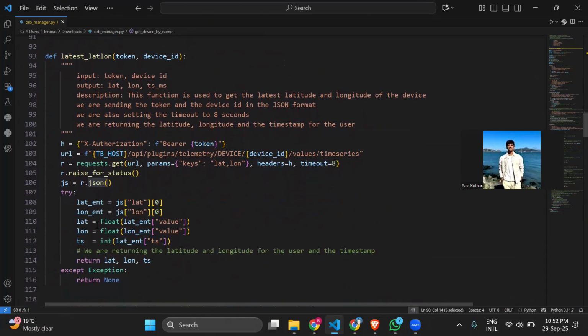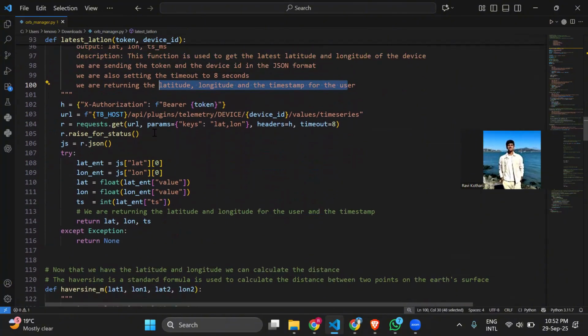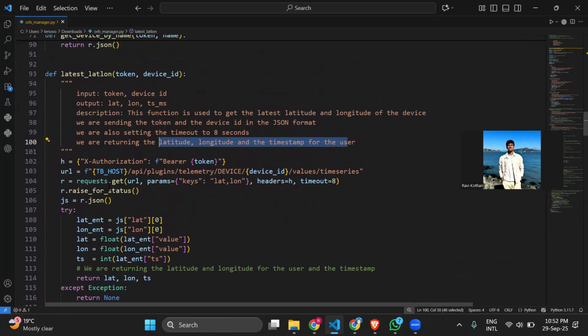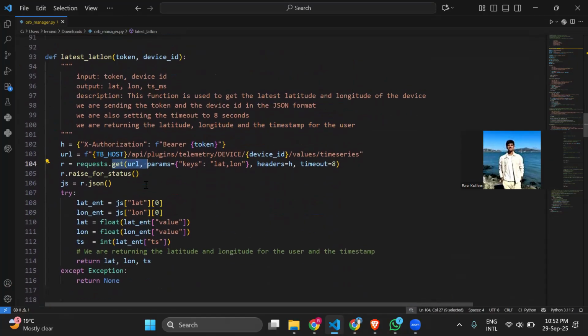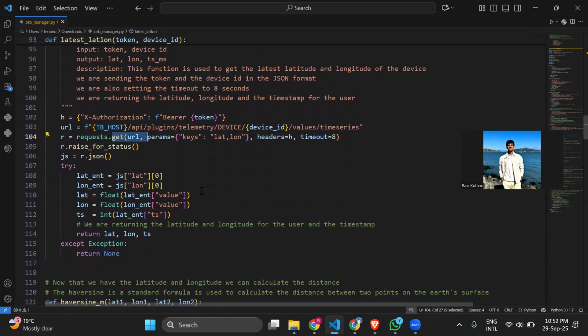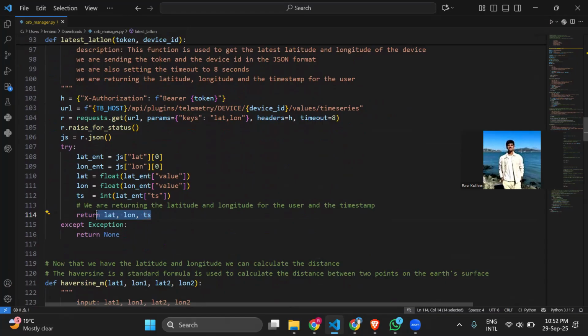Now, once we have the IDs, we try to get the latest latitude, longitude, and the timestamp for the user. We use this function, and we use the HTTP GET service to get the latest location points and the time, and we return a tuple.